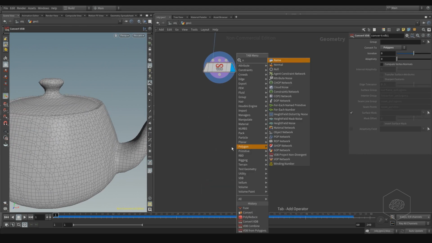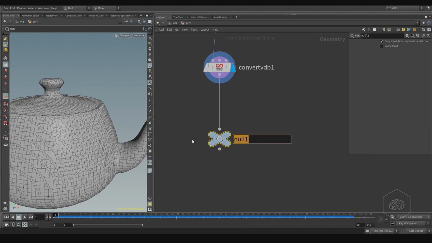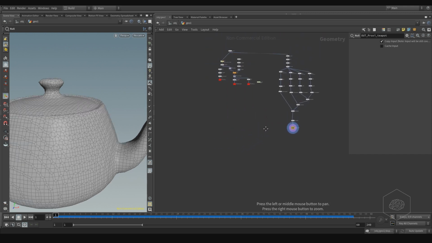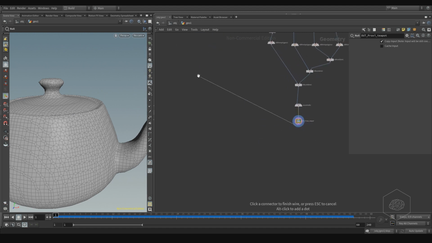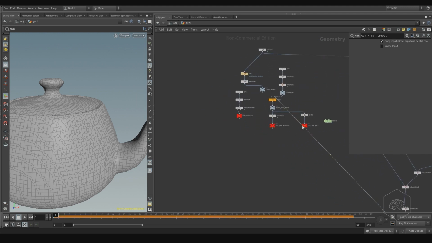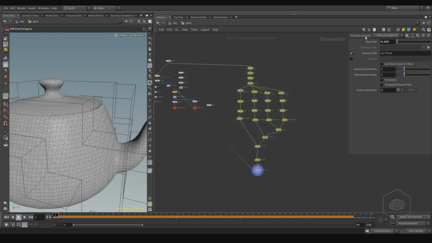You can also use the null object here, and we can call that, for example, out proxy. Now you can use that, for example, inside here. So we can just connect it, we can take it, and connect it here. Okay, also we can create a big group here, and we can close that.